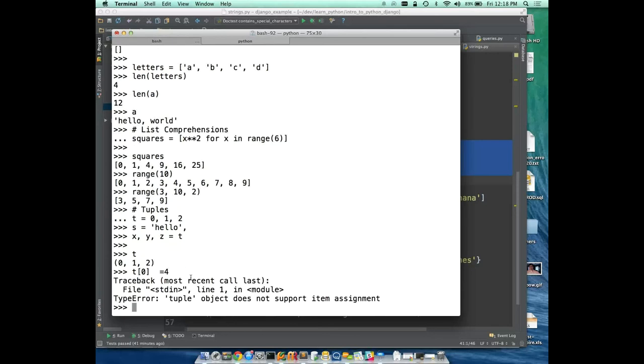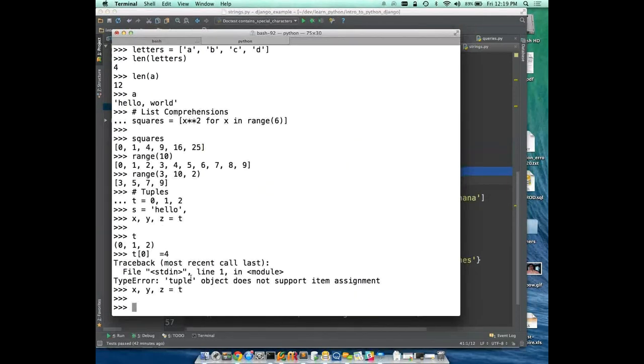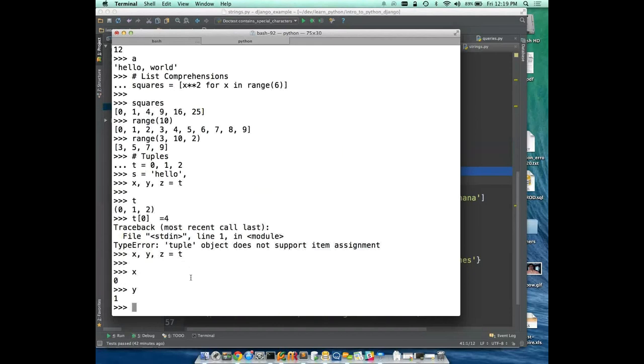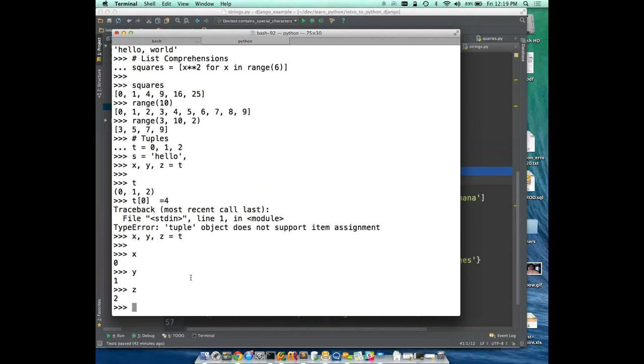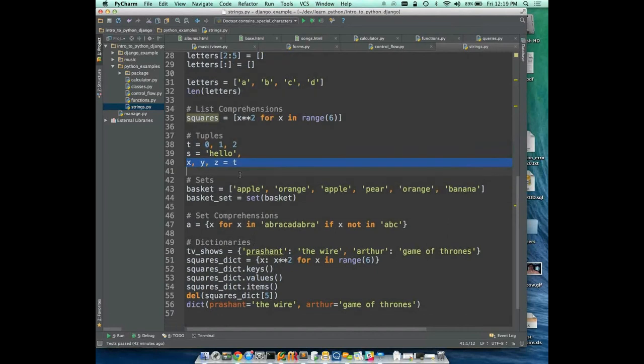Tuples are very common in Python usage. They're also used to make the lines of code that you write shorter. You can have multiple assignment on the same line. For example, over here we assigned x, y, and z to the different values in the tuple: x is 0, y is 1, z is 2.